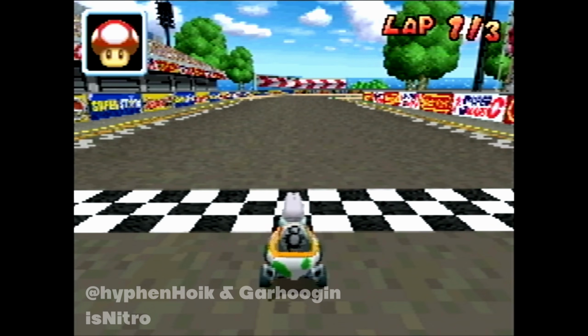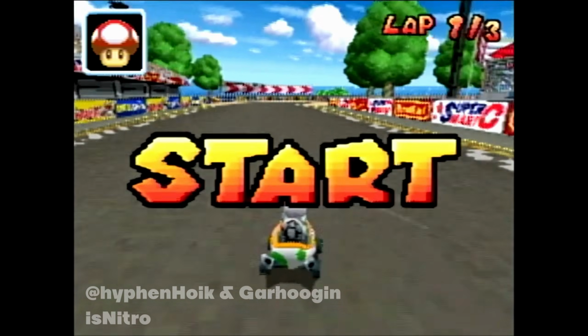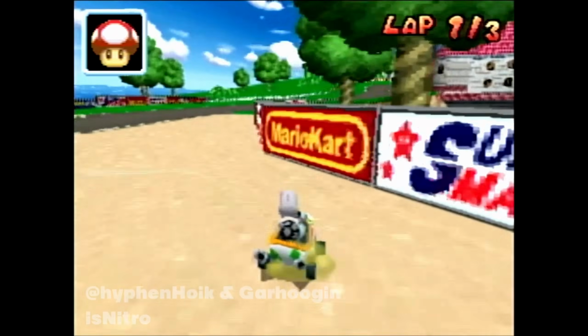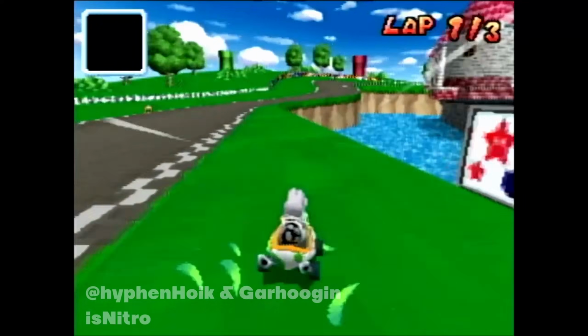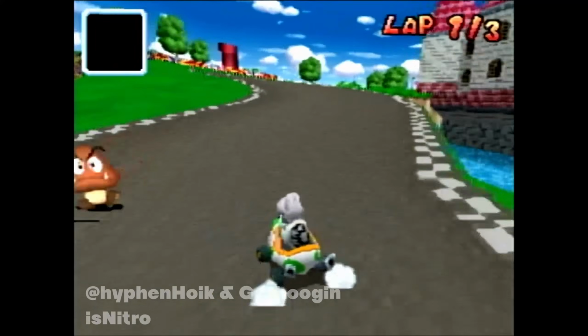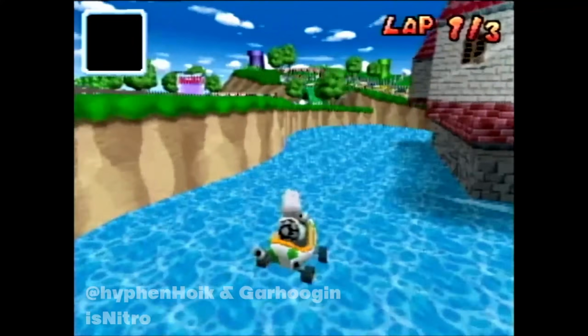And lastly, we have a Nintendo DS dev unit, or capture unit. I forgot to ask, it's one of the blue boxes. As much as I would have loved to have gotten one, I don't think I would ever have the budget for one, let alone have it mailed to Australia. So thanks fellow Mario Kart DS modder Garhoogin for supplying this footage.